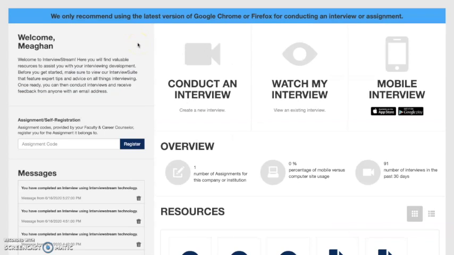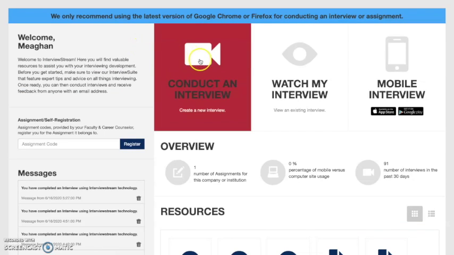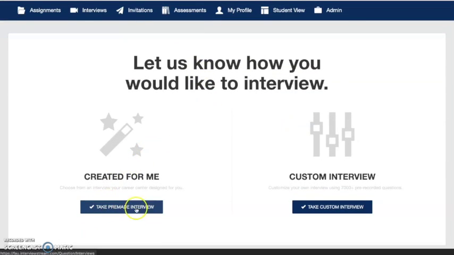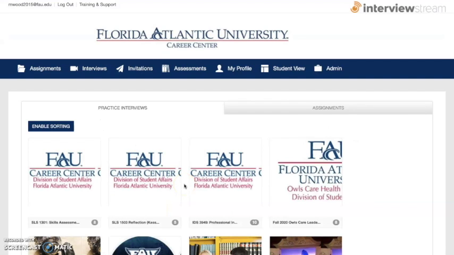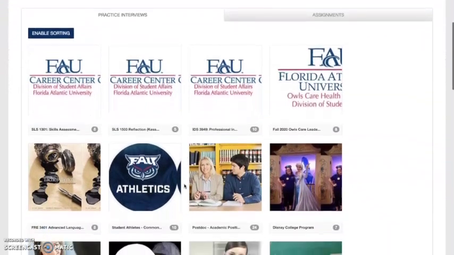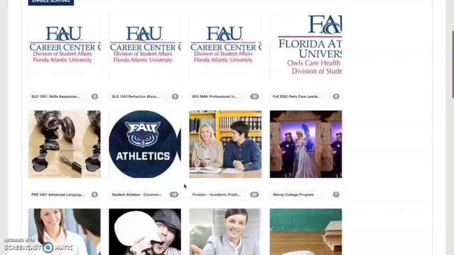Once you've successfully registered and logged in, you will click Conduct an Interview, and then on the left-hand side of the page, select Take Pre-Made Interview. This will bring you to a page with all of the pre-made practice interviews, so make sure that you scroll through them to find the one that your professor has created for your assignment.